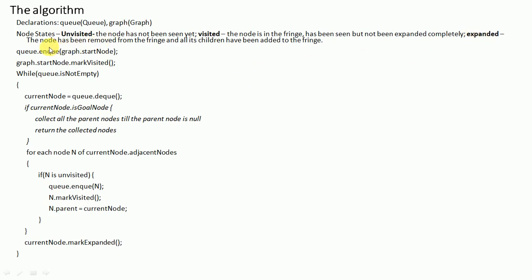So the algorithm starts like so. You add the start node to an empty queue, and you mark the start node as visited. And then you keep iterating over all the members of the queue unless the queue is empty.